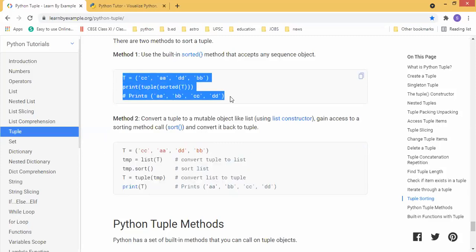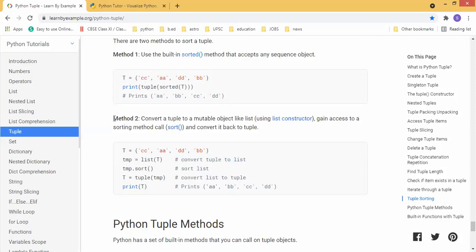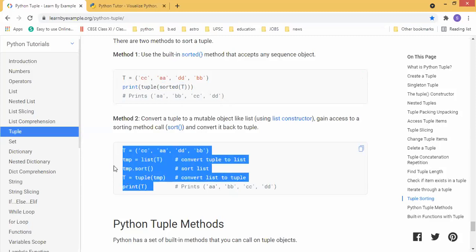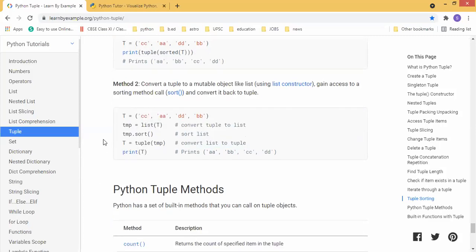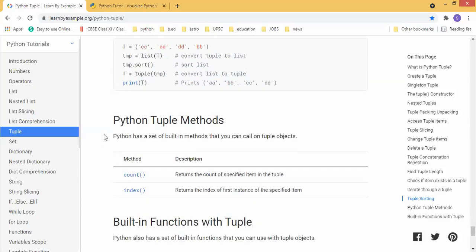Students understood? Two methods are there. Here you can see only 2 lines, used because of the sorted function, but here they are using the help of a list. The list is acting as an intermediate, and they are using another variable. So that's all, we completed all the concepts.